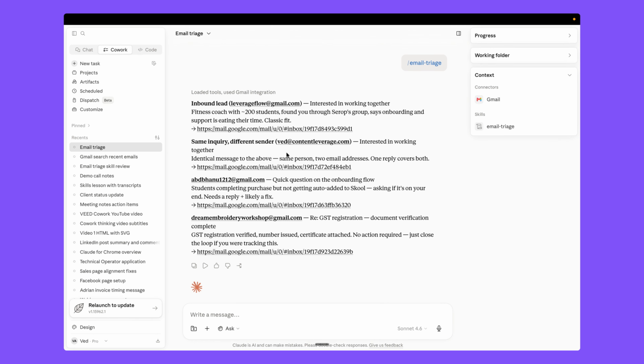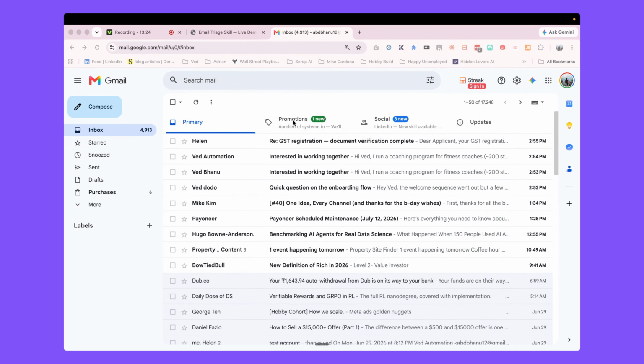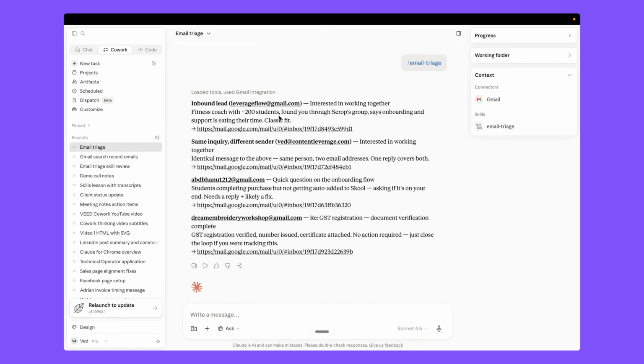So it avoided all the emails related to promotions, the social part, and the newsletters. Of the emails I received, it went to just these 4 emails that I sent to myself for testing, and you can see the result here. We have the name and the sender email. This is a quick summary of it, and this is an email link, right? So we can directly click it and just reply to it.